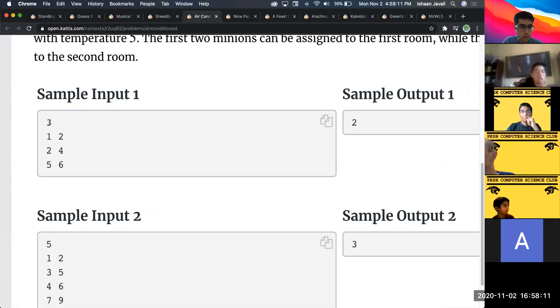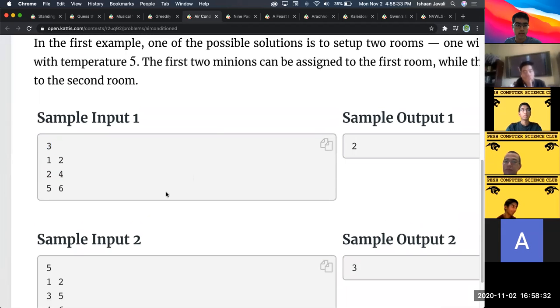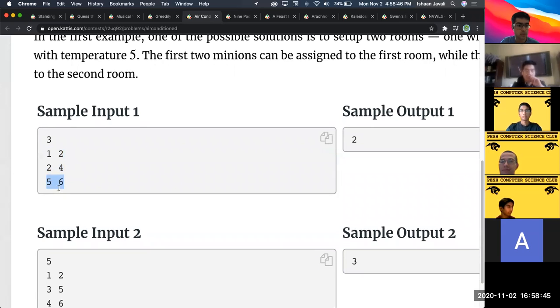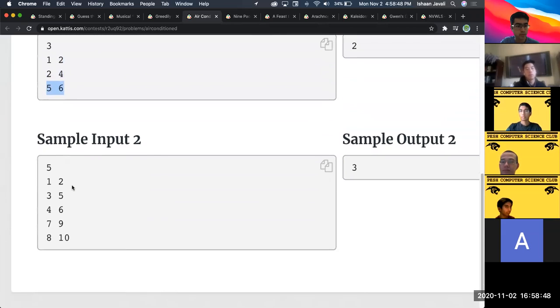So for example, we have 3 minions over here, and the first minion can work well if the temperature is between 1 to 2 degrees. The second minion can work well if the temperature is between 2 to 4 degrees. And the third minion can work well if the temperature is between 5 to 6 degrees. And the answer is 2 because the optimal solution would be to have one room where the temperature is 2 degrees and you put these 2 minions in there. And then you have a second room where the temperature is like 5 or 6. It doesn't matter because this guy will be there on his own.